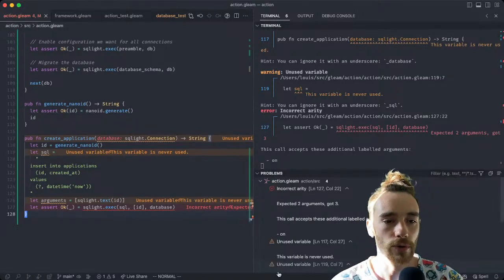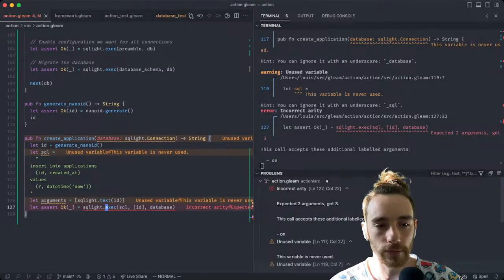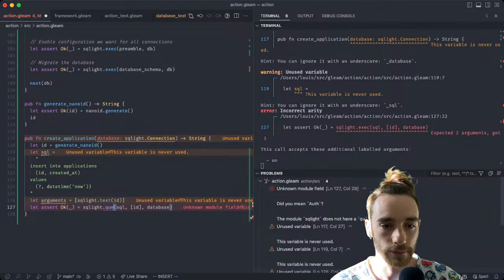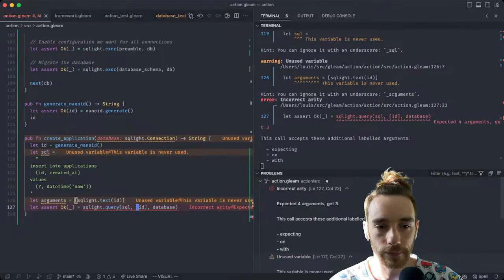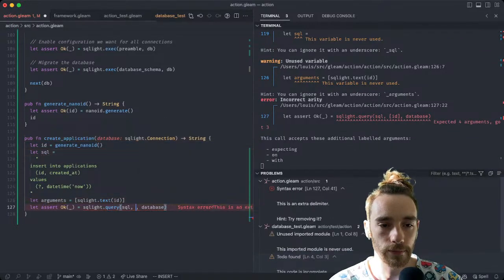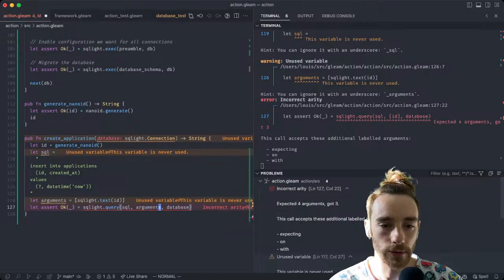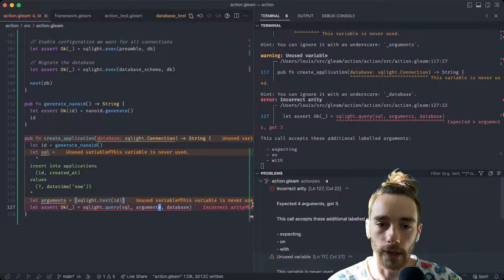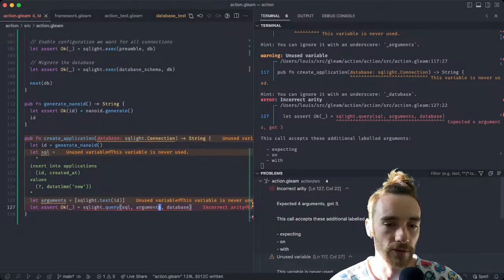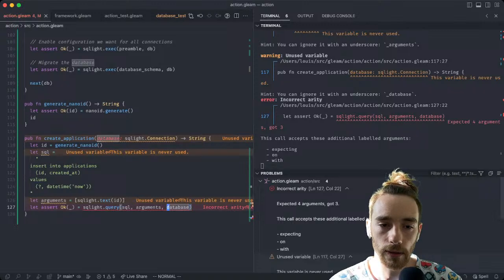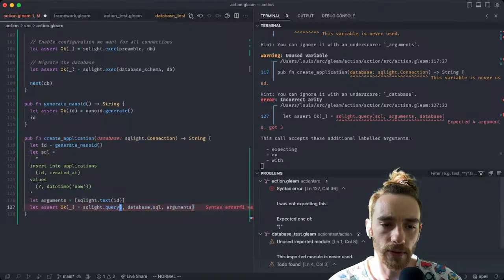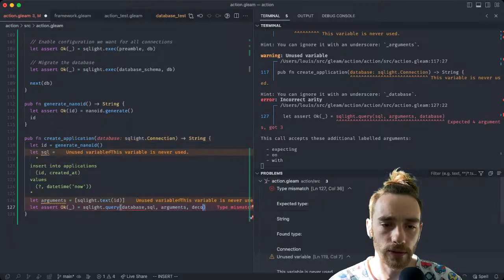exec expects 3 arguments because it's going to be query. Arguments. And I'm expecting a 4th one. What's the, is it this?